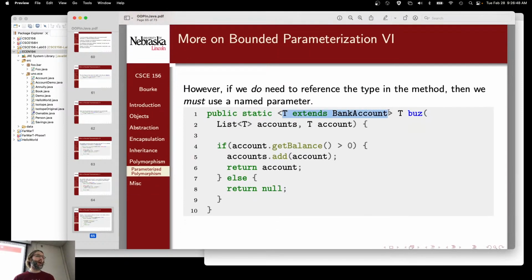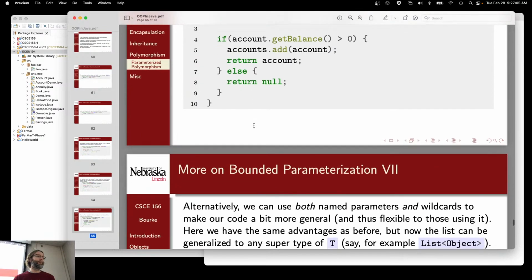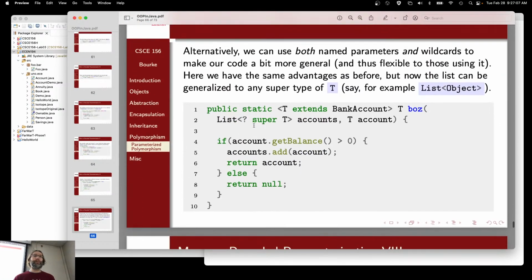T extends BankAccount. And if the balance is non-zero, right, if it's a positive balance, what we'll do is we'll take this other account and we'll add it to your list of accounts. There I need a named parameter because that account has to match that list of accounts. Right? You can always use both of them. Right? We didn't really use the fact that this list was a list of bank accounts of T's.